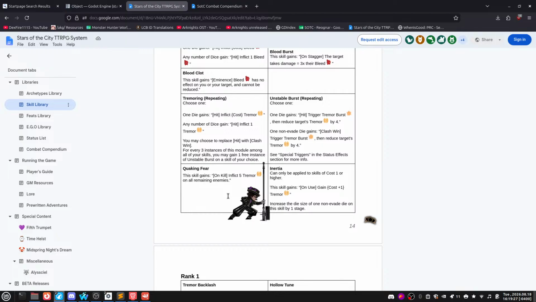On kill is flagged. The action now needs to see, do I have the on kill tag? I do have the on kill tag. Let's run the sequence of on kill, and it will go to status inflict tremor 5, and it will then apply that to all remaining units, which means targeting every other enemy on the field. This can get pretty tough. So I'm not too worried about Quaking Fear at the moment.